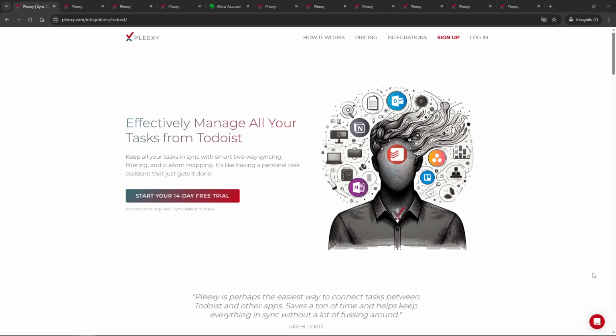In today's video, I'm going to teach you how to share tasks between Evernote and Todoist using Pleexy. Pleexy is a task automation tool that helps you sync tasks between various productivity apps, and in this guide we're focusing on how you can set it up to work with Evernote and Todoist. Let's jump right in. First, you'll need to sign up for Pleexy.